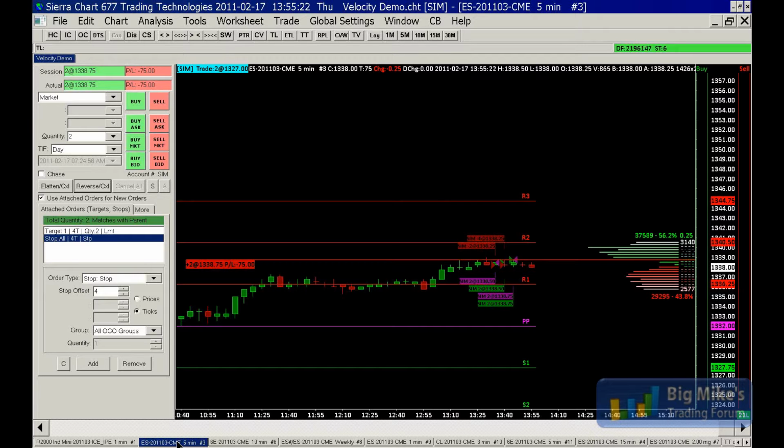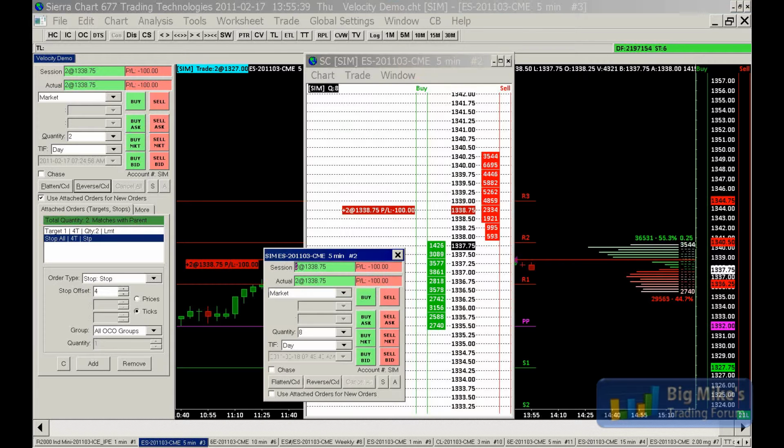Robert, with Velocity, is there any trading features that you'd like me to go over that I haven't covered already? Or Bob, I mean. Let me just go back to the trading DOM.